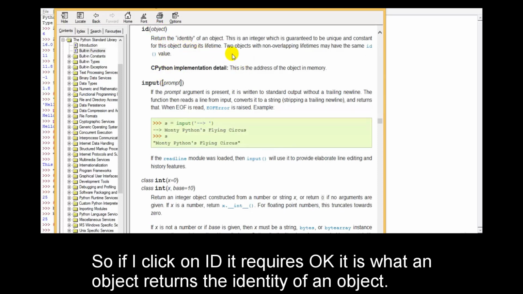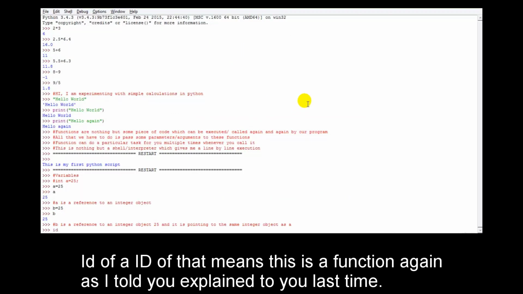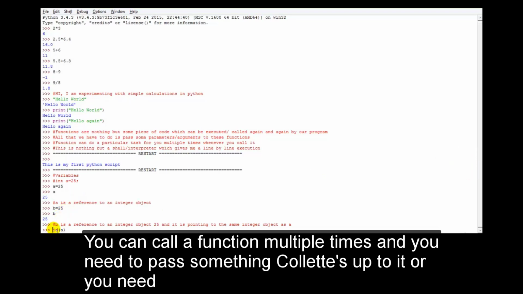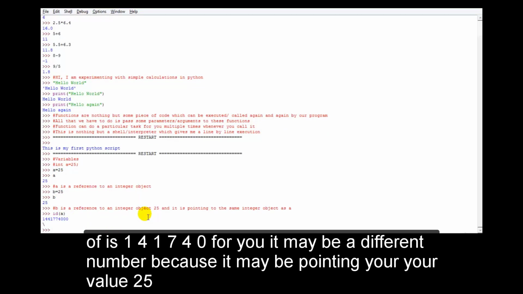identity of an object. Okay, so is it possible? Yes, let's say id of a. id of a means this is a function. Again, as I explained to you last time, you can call a function multiple times and you need to pass a parameter, or an argument. So I'm now passing an object, that is a. I'm passing a reference.